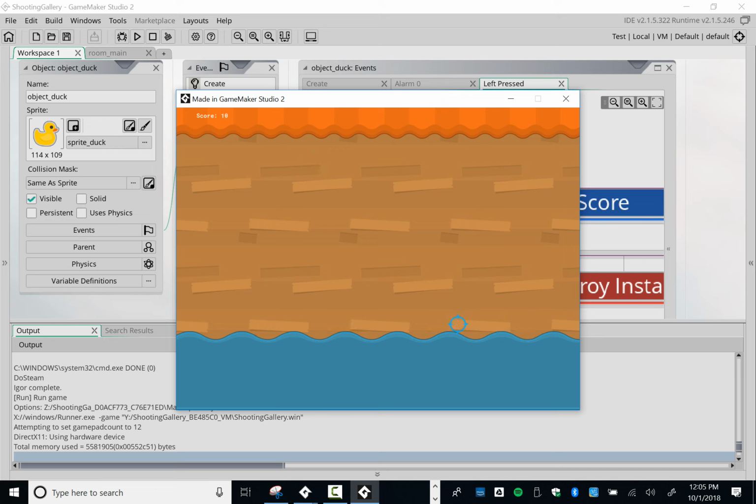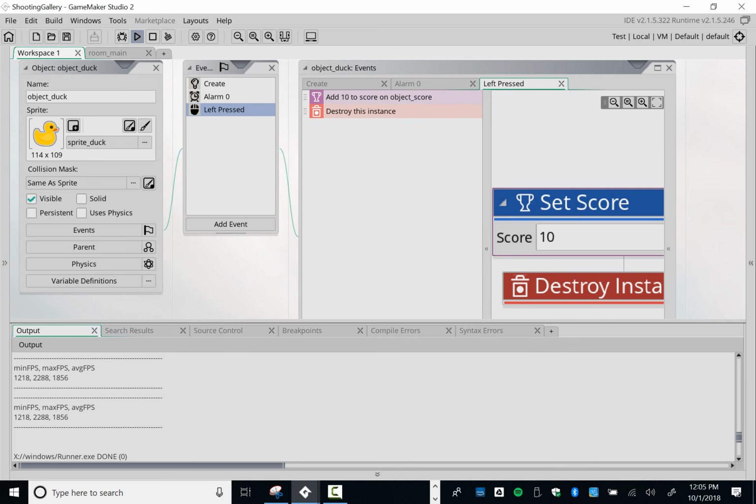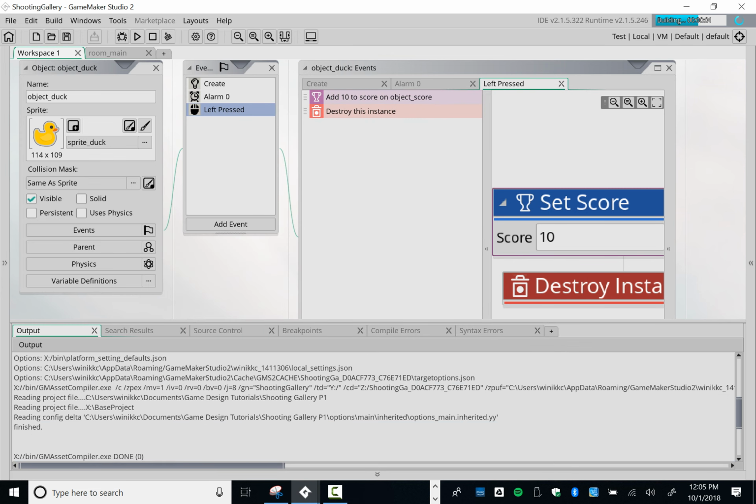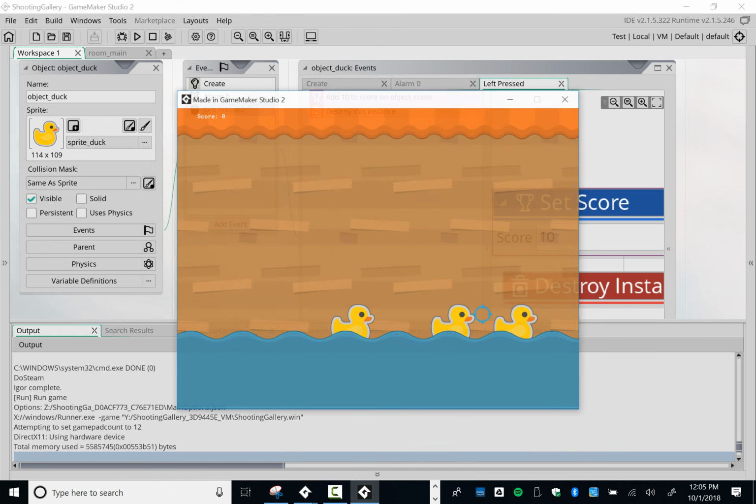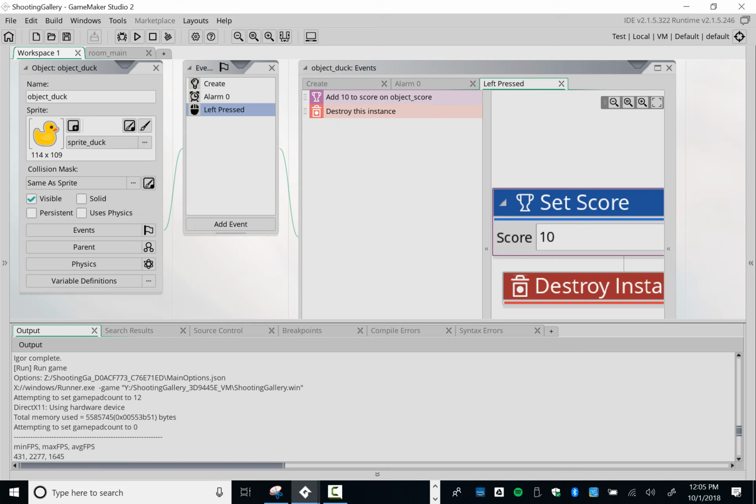Click on a ducky, I got 10 points. All right, does it work? Let's try to get 2 duckies clicked. There are 2 right next to each other. And it says score of 20. Perfect. Okay, so we know that this is working correctly, so we already saved our changes.